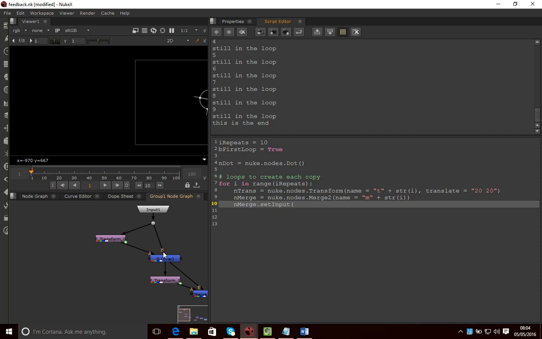Have I got that right in my mind? Sorry, I'm going to start again. B is 0 and A is 1 because it indexes from right to left. So you go A. And remember, it's very important that this transform goes on the A input and that this original goes on the B input, because I'm translating this, making a copy, and then compositing it back into itself using a merge node. So making a copy, moving it, and then compositing that back into itself using the merge node, so using an A over B comp.